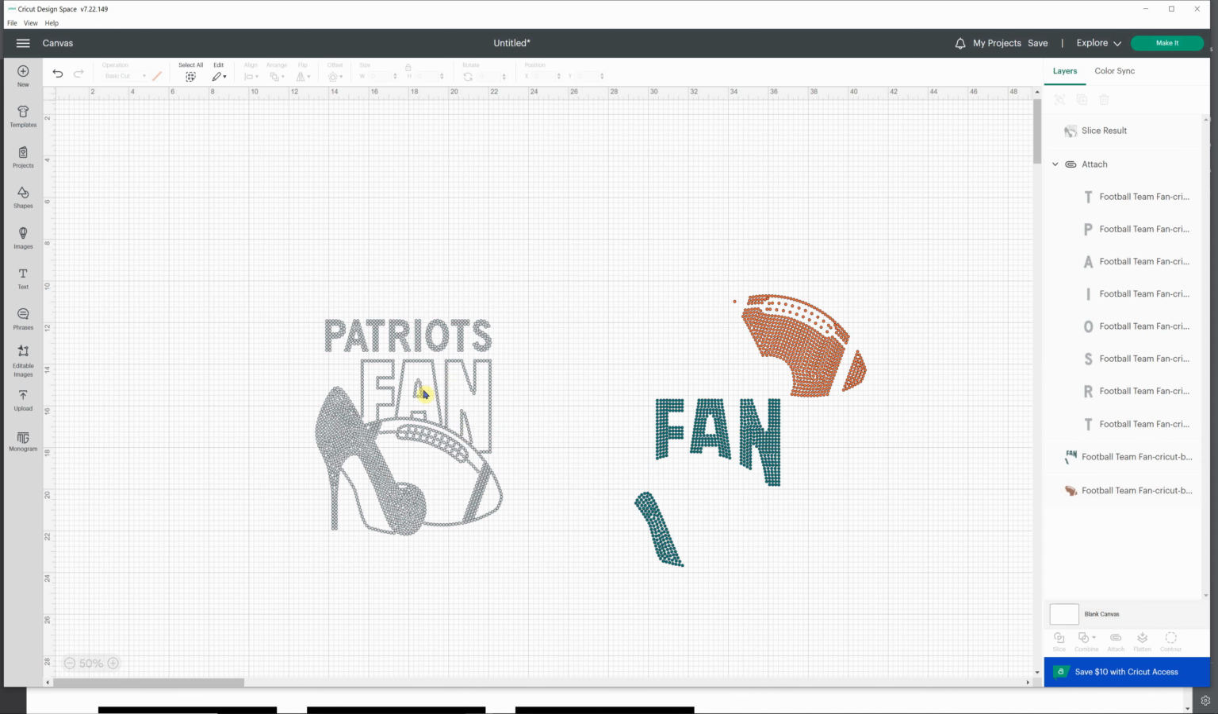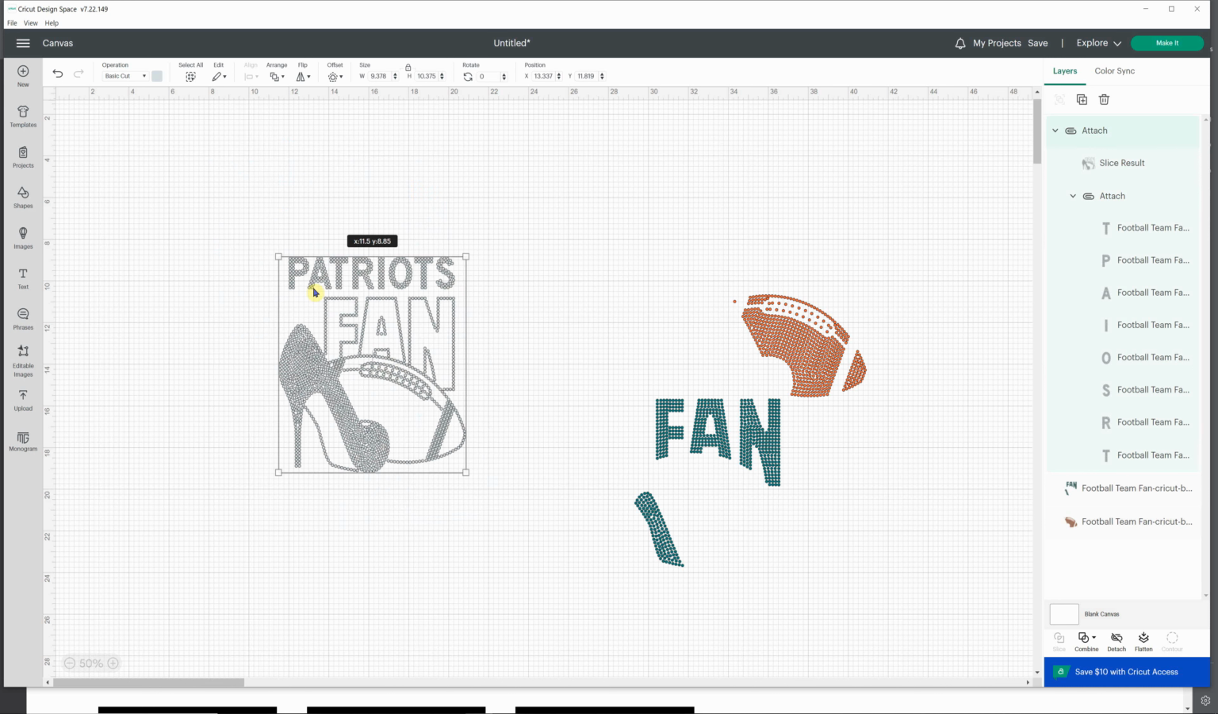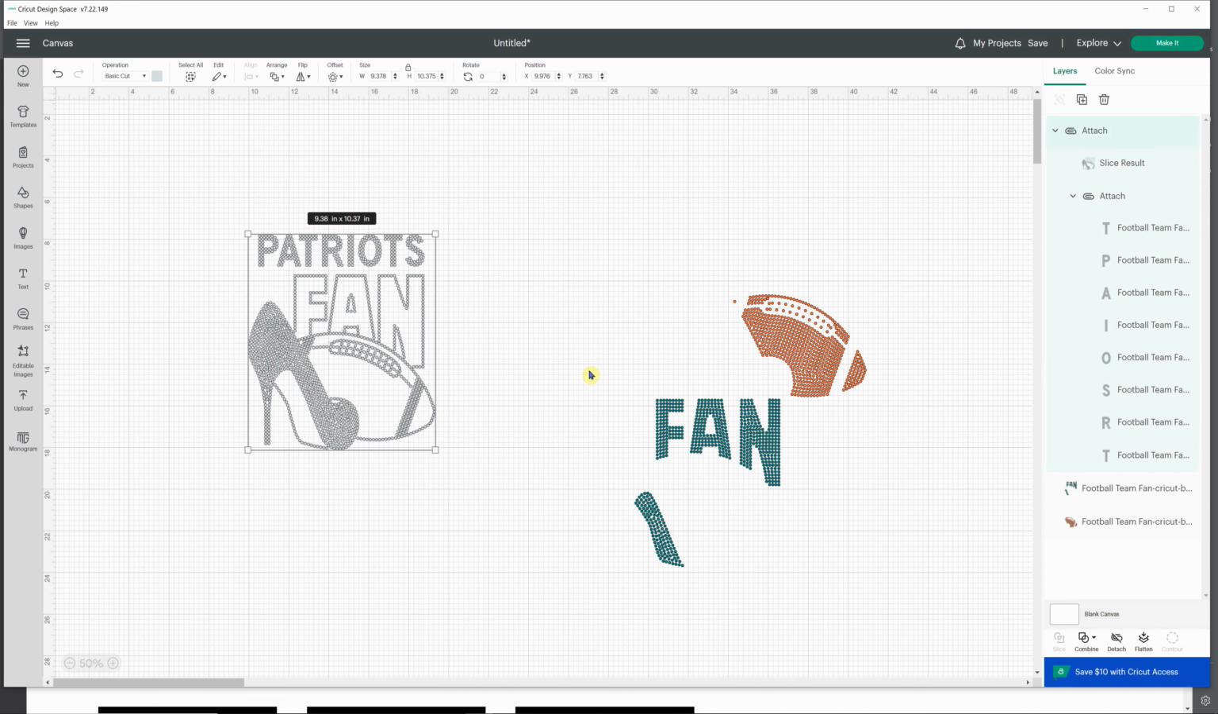Okay, so now that we have Patriots centered over the design piece below it, we need to select both of those. So I can marquee select the whole thing, and then I'm going to go to my attach tool and attach that. So now this becomes one piece. If you did not attach that, when you select make it, the Patriots part would not cut above the word fan and the heel and the football.